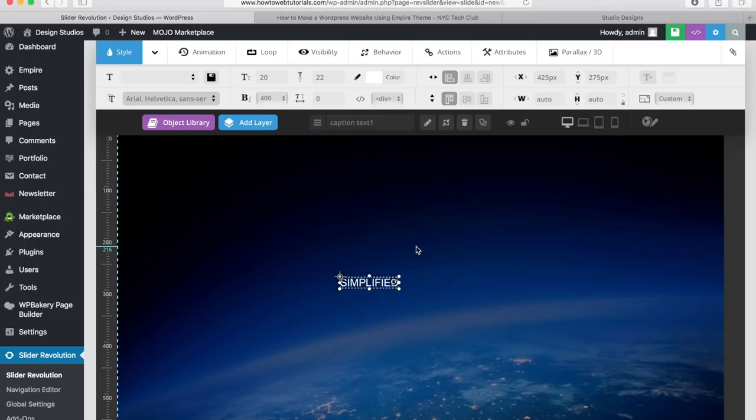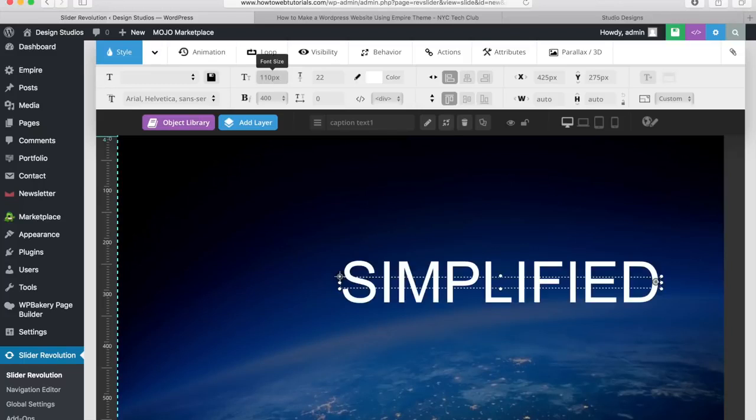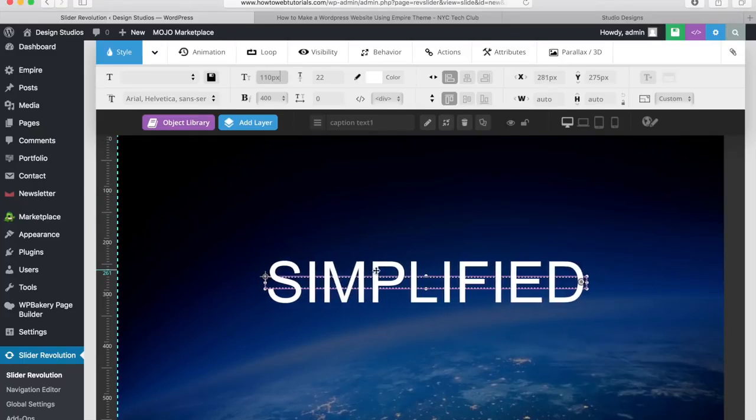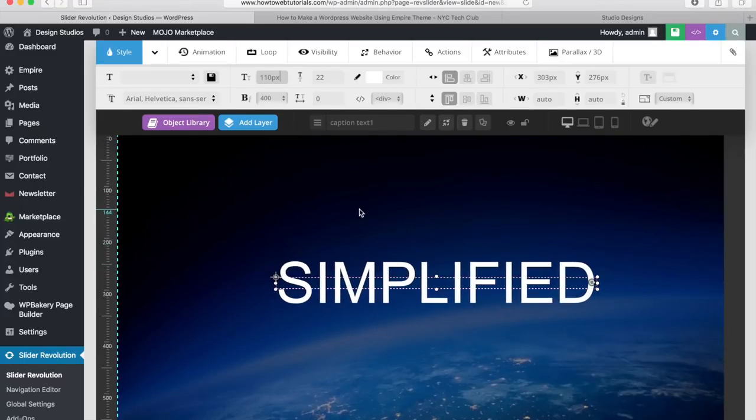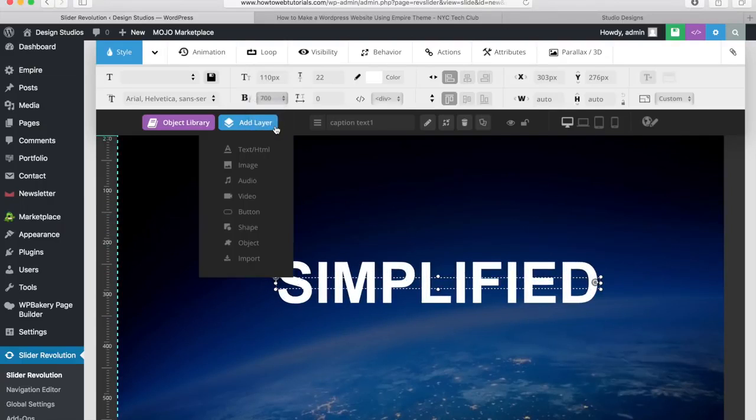So again, whenever you customize the layer right here, you want to make sure that you select it. So just make sure that you click on it. And to change the font size, come over here to where it says font size, and we can just delete this and type in 110 px. And that's going to increase the font size. And then I want to change the font weight. So in this drop down right here, I'll select 700.